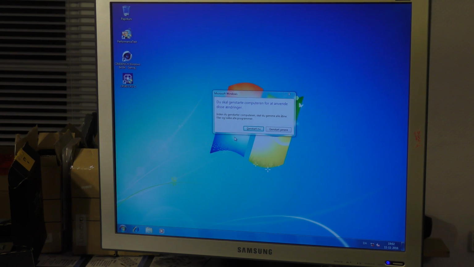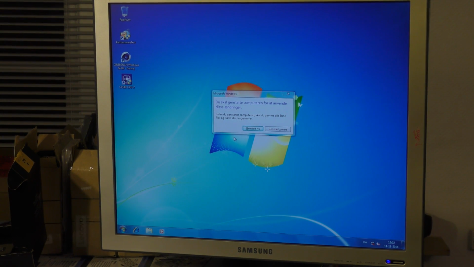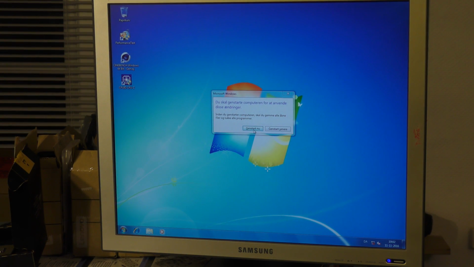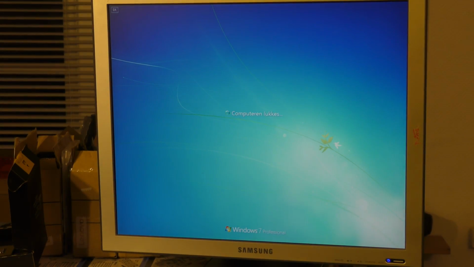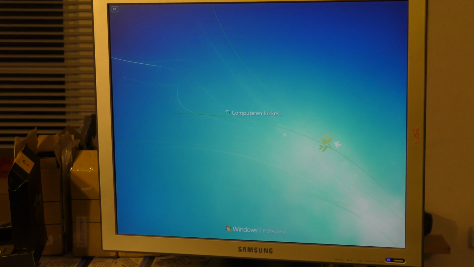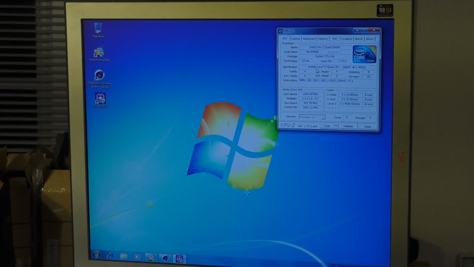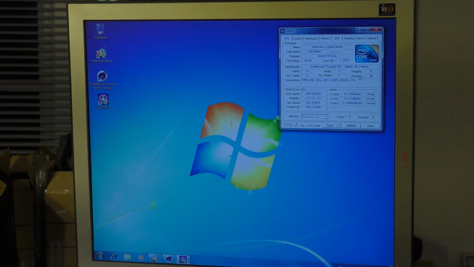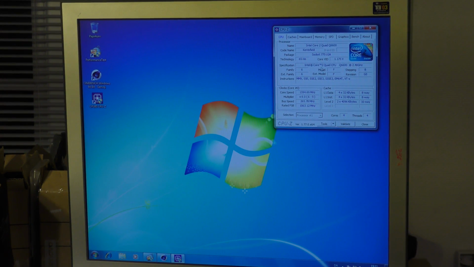Okay, the computer booted with the new CPU and it wants to reboot to actually use it. So we're gonna let it do that. I might have to mention that I'm using a Danish version of Windows 7. So up here is the Q6600, and it runs rather well actually. 2.4 GHz, and it also has a multiplier between 6 and 9.